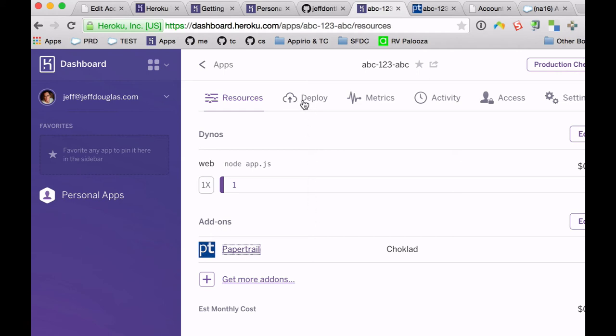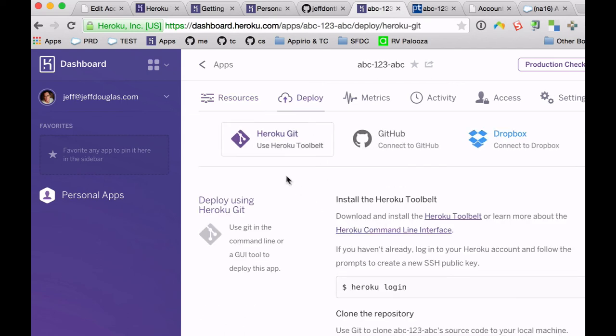There's also a section here to look at your deploys. You can see when you deployed your code. You can use the Heroku toolbelt, like we're going to do in a second here. You can actually connect this app to a GitHub repo. So whenever you push new code to your GitHub repo, it'll automatically deploy up to your Heroku app. And you can do the same thing for Dropbox: connect your apps to Dropbox, so those files in that Dropbox folder will get pushed up to this app on Heroku.